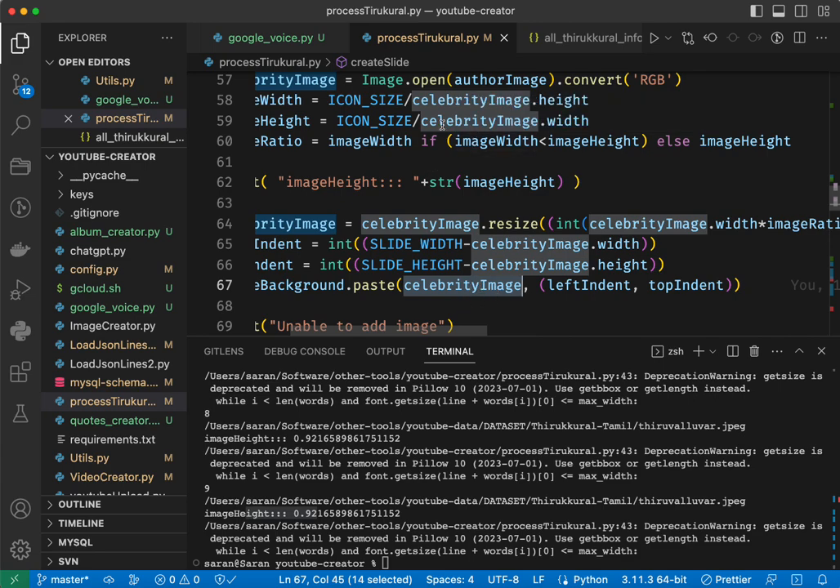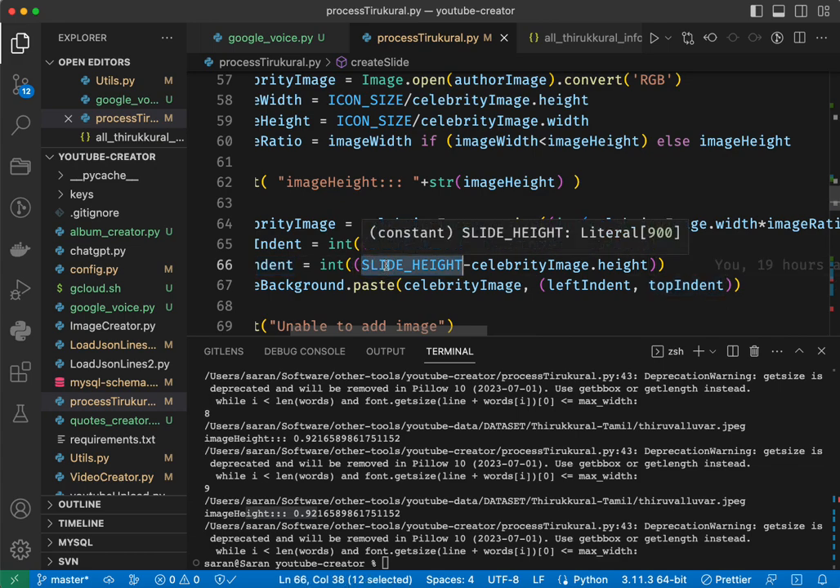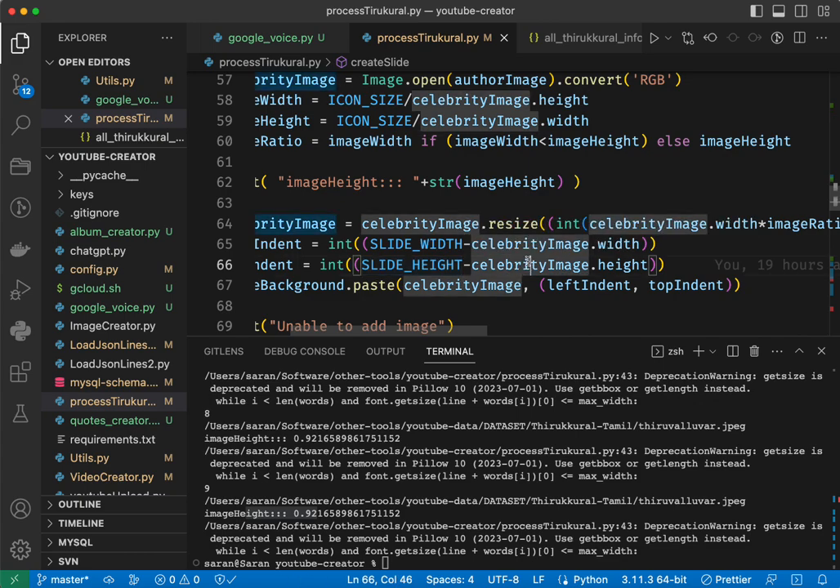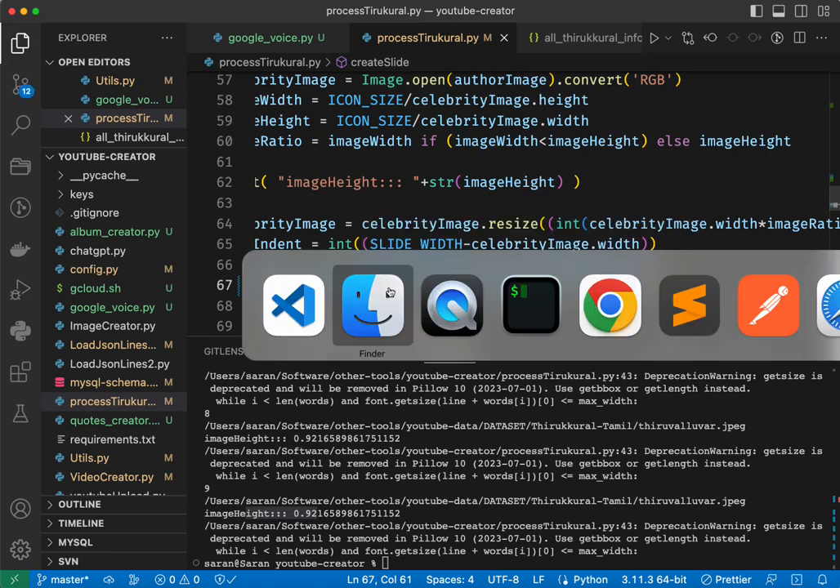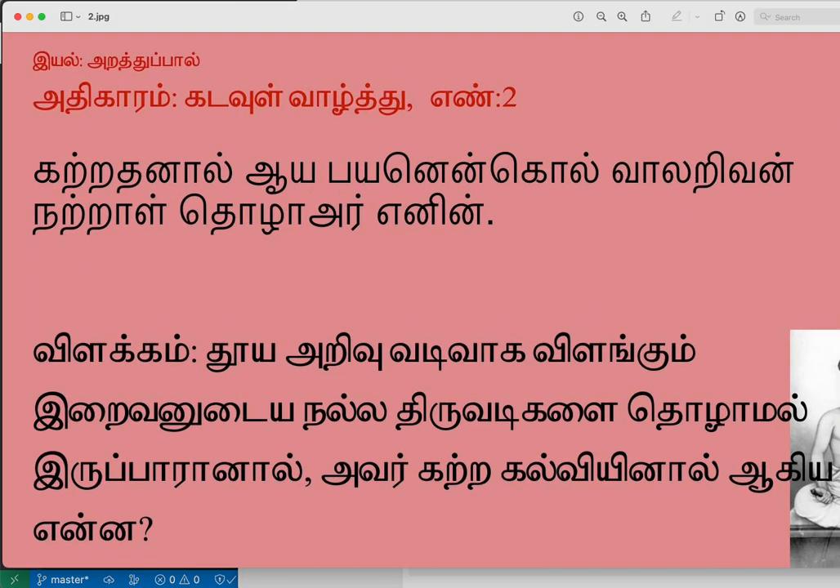In this case, the poet is the celebrity. I put here the left indent, and the top indent I calculated from the overall slide width and the image width, minus the left indent. So the top indent in this case is 0. What will happen? The image will go a little to the top.